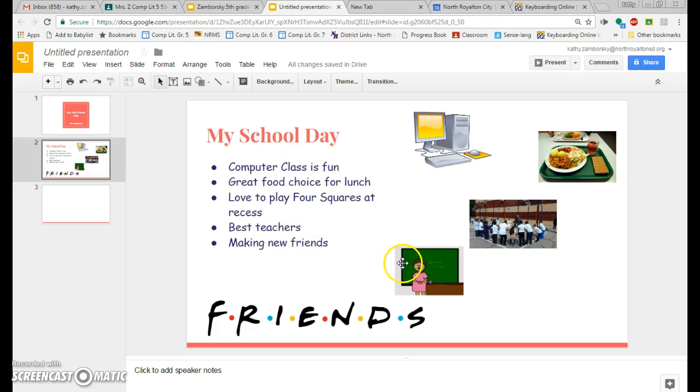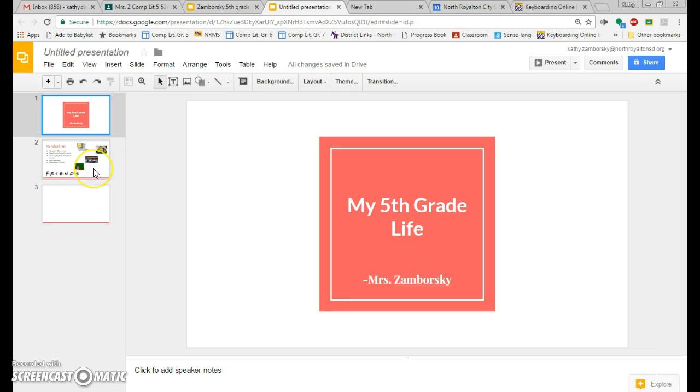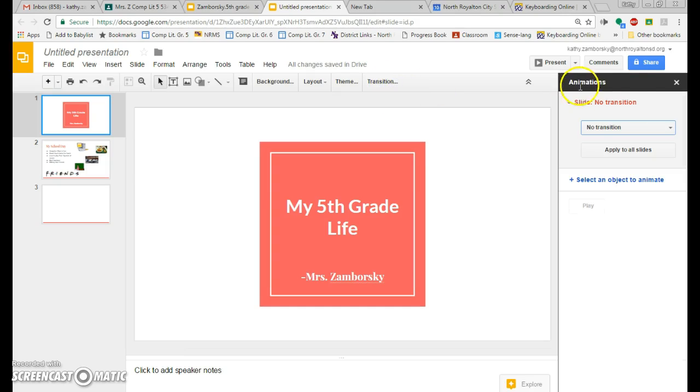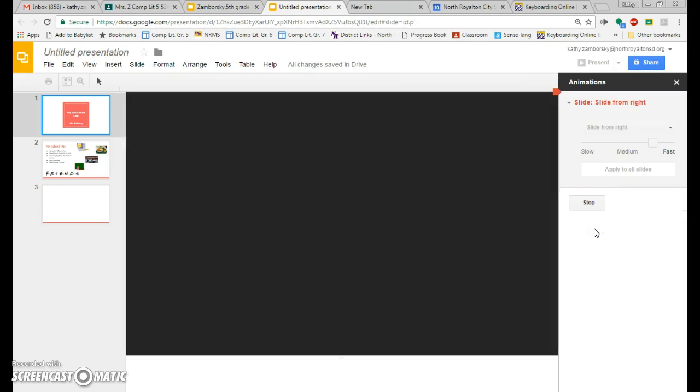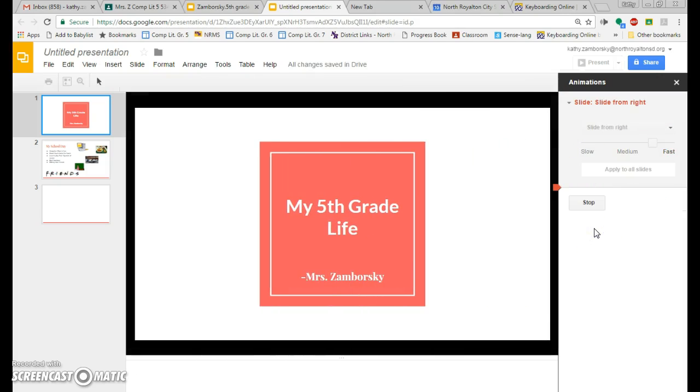Now to make a slideshow or a presentation more interesting, you should add transitions, which would take you from one slide to the next, as well as animations. So let's first talk about transitions. Right now it says no transition. So you might want to have it slide from the right. Let's see what that would look like. There it goes. All right, let's keep that, or you could try something else.